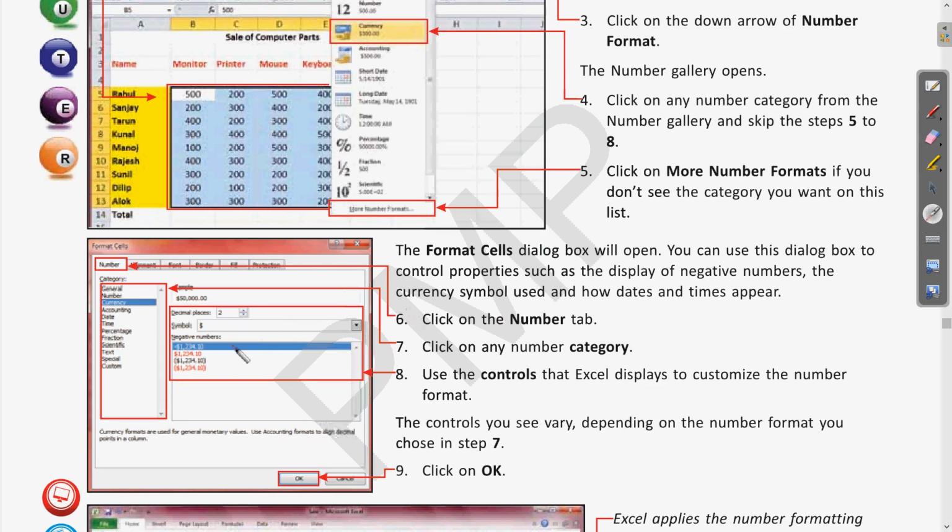For example, for the currency symbol, other currency symbols can be chosen. Then if you want to choose the digits after the decimal point, this can also be done. Along with this, the negative numbers feature is also there. So this way we can customize these number formatting styles.